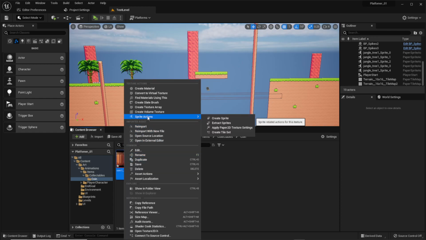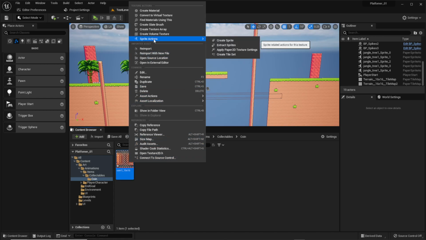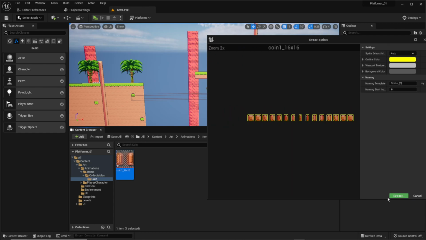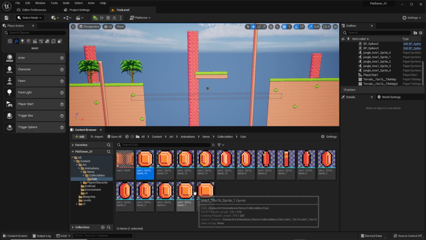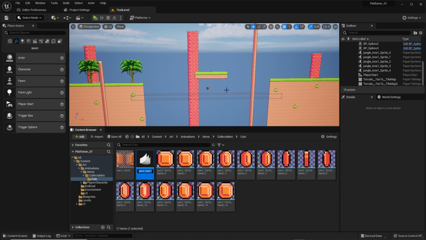So I'm going to right click, go sprite actions and apply paper 2D texture settings, then right click again, sprite actions, and extract the sprites. They look absolutely fine as they are, so I'll just extract those, and then I'm going to shift select all of these sprites, right click, create a flipbook, and I'm just going to name this flipbook FB underscore coin. Okay, that's my flipbook set up.